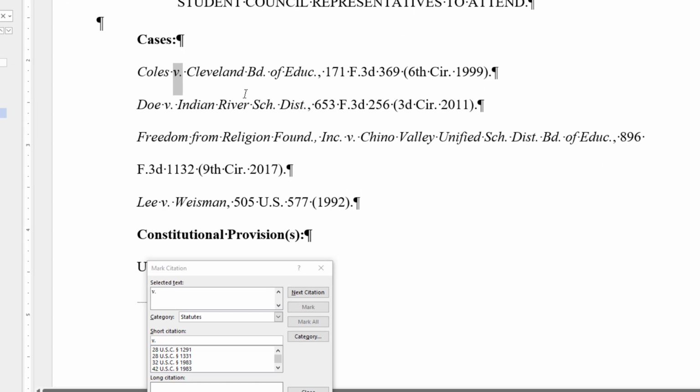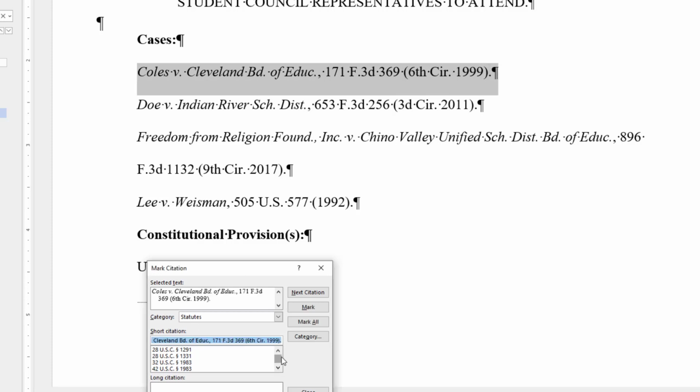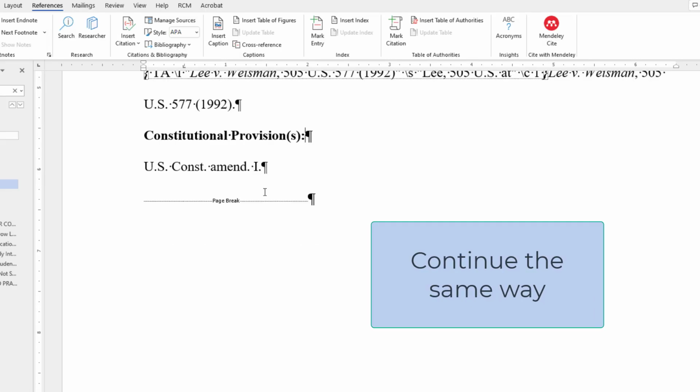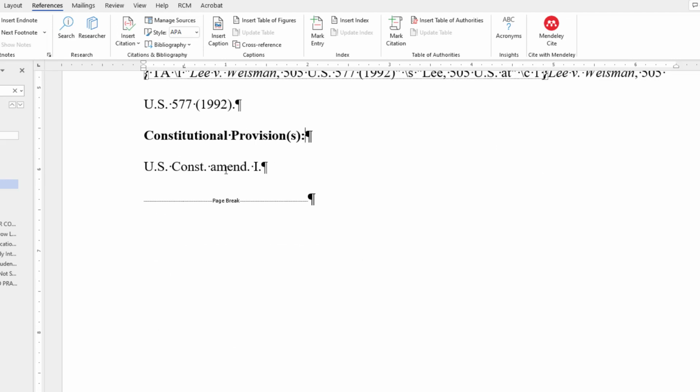So I've now reached the statement of the issues section, and I'm seeing some cases cited that I already have included. So I'm going to go ahead and highlight these the same way, but then I'm going to select the short citation that I already marked for this. So I've gone ahead and marked all of the cases listed here, and now I've reached this constitutional provision.